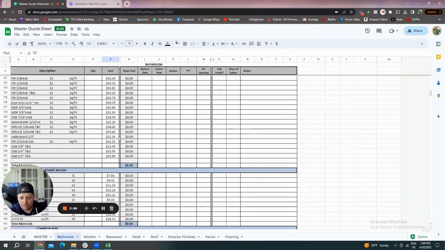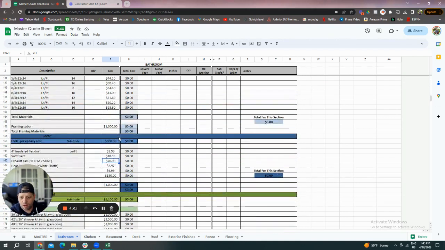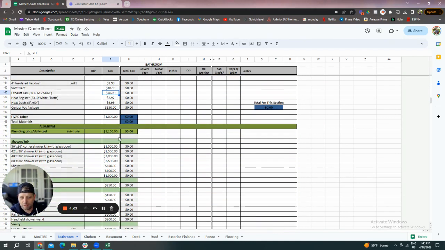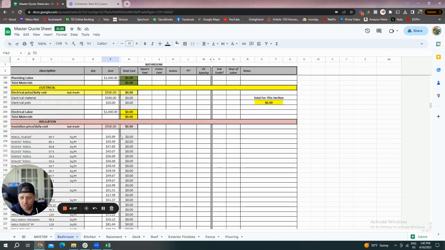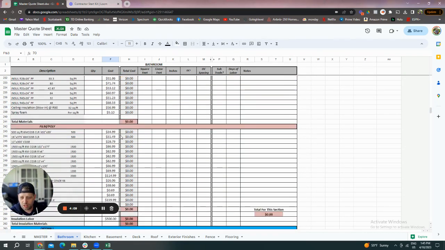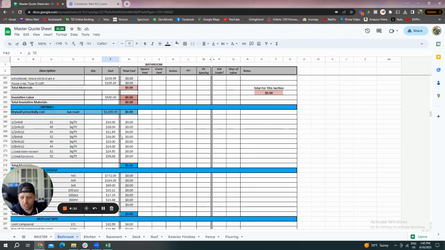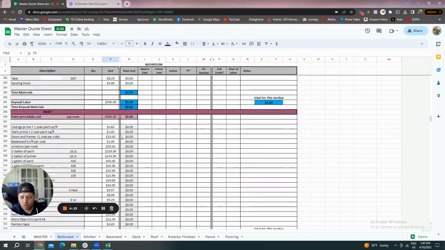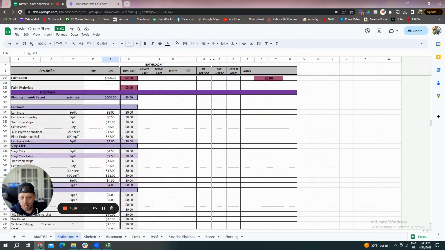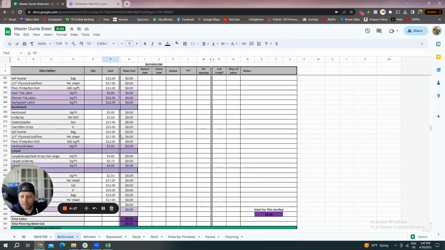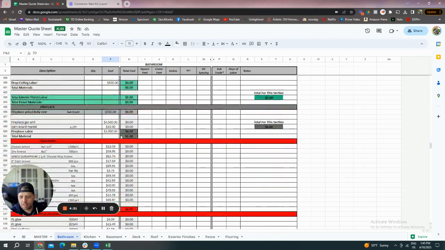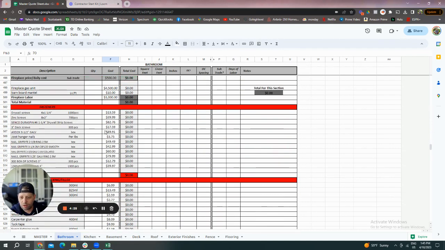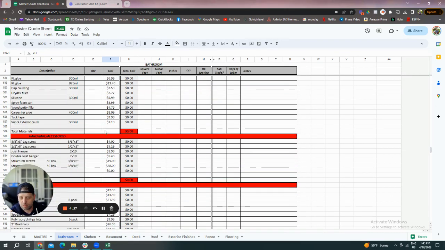So framing, all the framing costs, HVAC if you have HVAC, plumbing if you have plumbing, electrical, insulation, all the products that have to do with insulation, all the products that have to do with drywall, all the products that have to do with paint, flooring, interior finishes, and then a fireplace if you're going to put one in, and then all your hardware is what's for red.